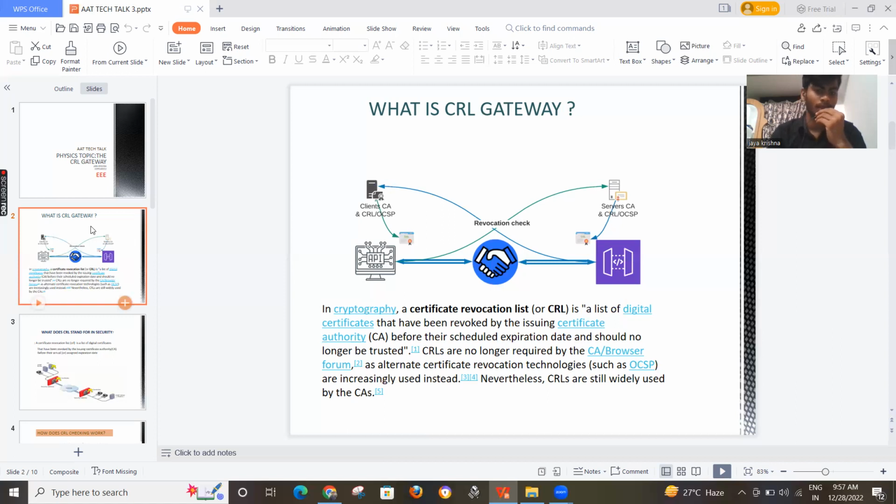So actually, CRL means Certificate Revocation List, which is revoked and issued by the certificate authorities. CRLs are used by the certificate authorities to store revoked digital certificates, right?